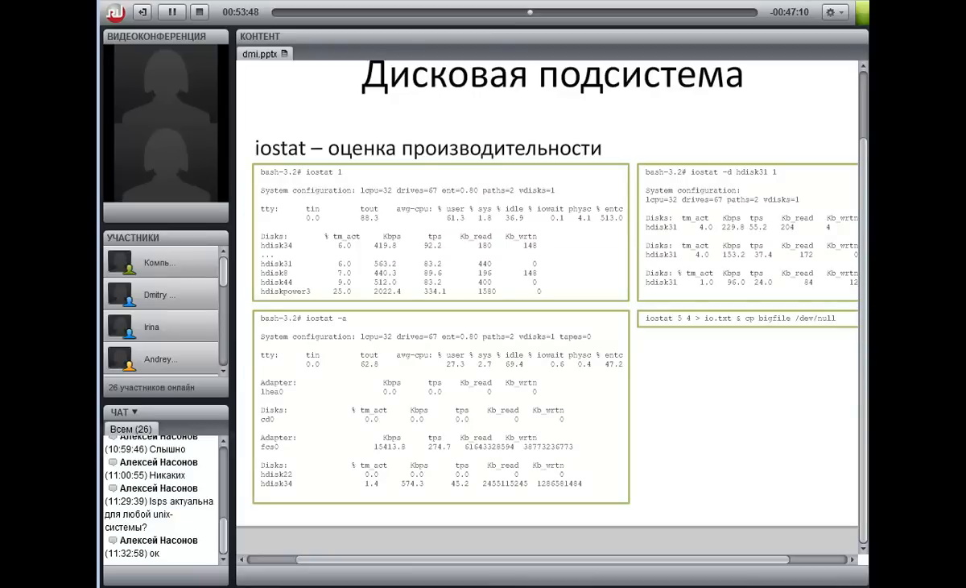Let's look at the iostat command, which is similar in its logic to vmstat. It allows you to efficiently get the state of the I/O subsystem. We must pay close attention to the values in the tm_act column. This column shows the percentage of time during which the disk was active or was fulfilling requests.